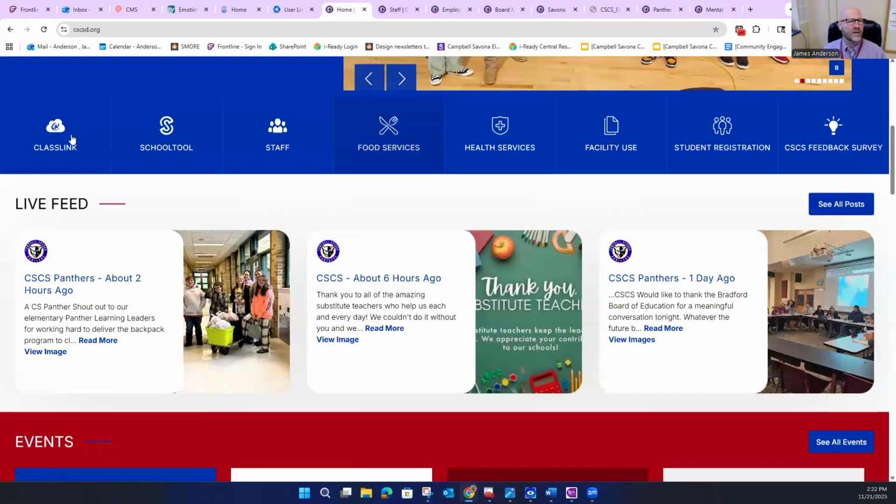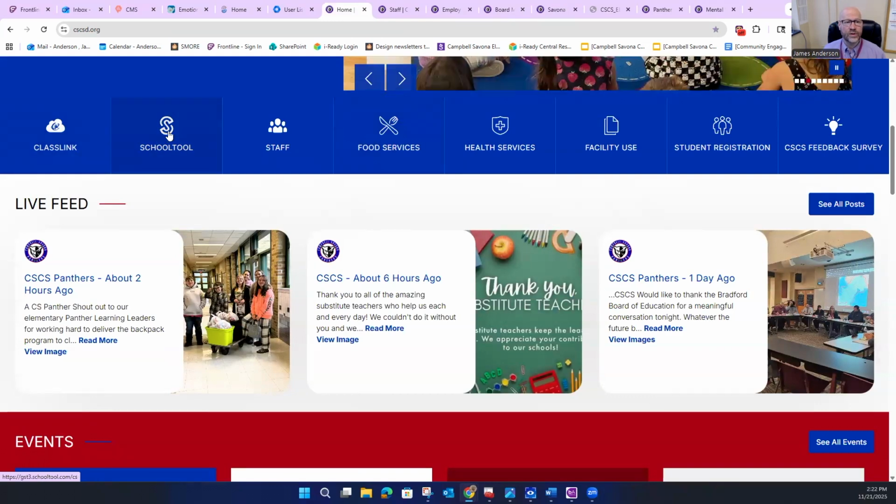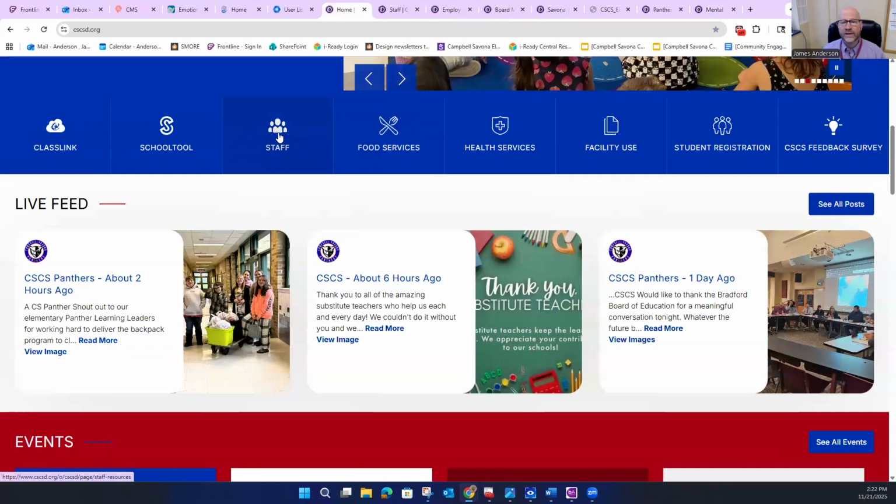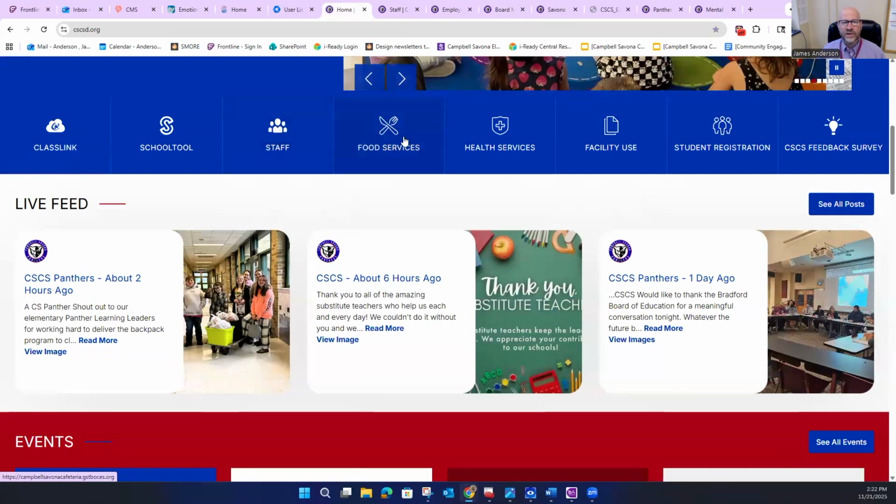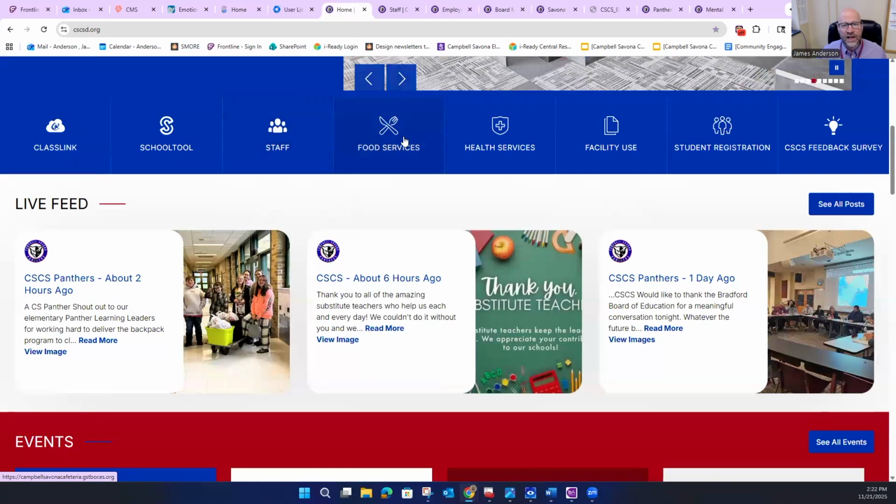Now, if you scroll down on our webpage, we have another way to get in touch with things easy. Class link, school tool to log in for parents to the Parent Portal. We have a wonderful staff button that gets staff to what they need. Food services, I got to put money in my kid's lunch account. It's right there.